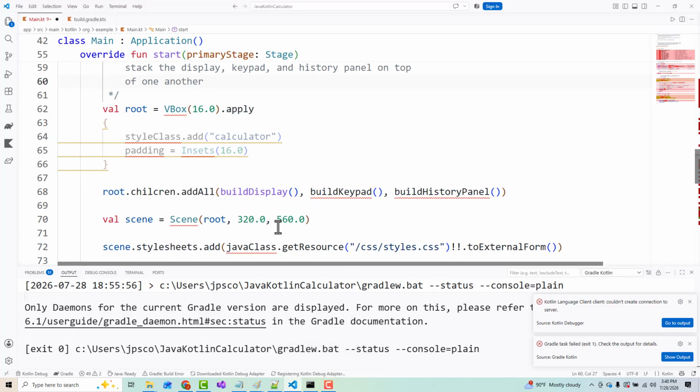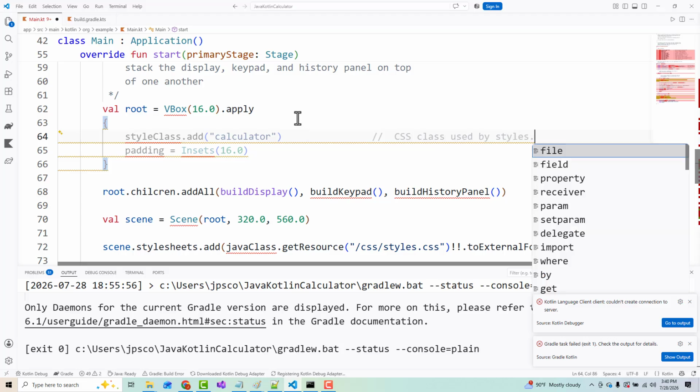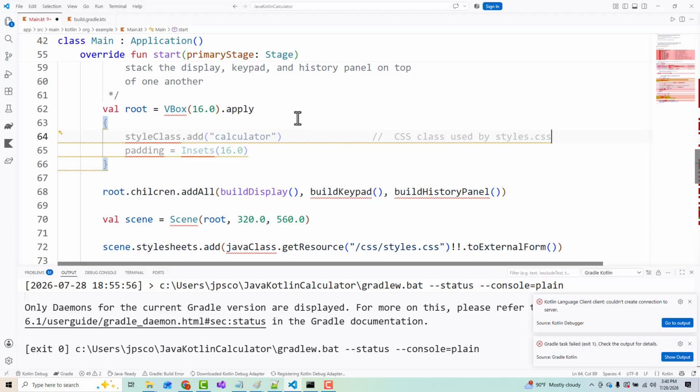All right. This will actually be a CSS class used by styles.css for overall styling, whatever you want to call it. This will be 16 pixels of padding around the edges. Okay.